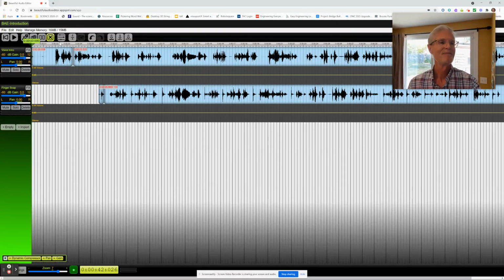Let's see if this works. All right, so now Beautiful Audio Editor is recording. Yeah, that's exactly what you want. And that really encapsulates what probably 50% of audio engineering is in terms of moving things around.